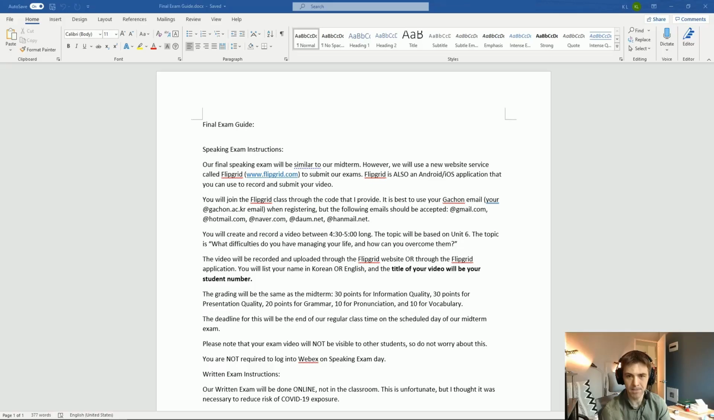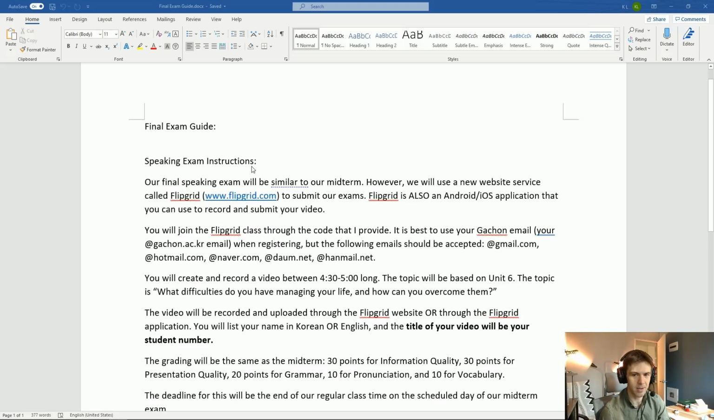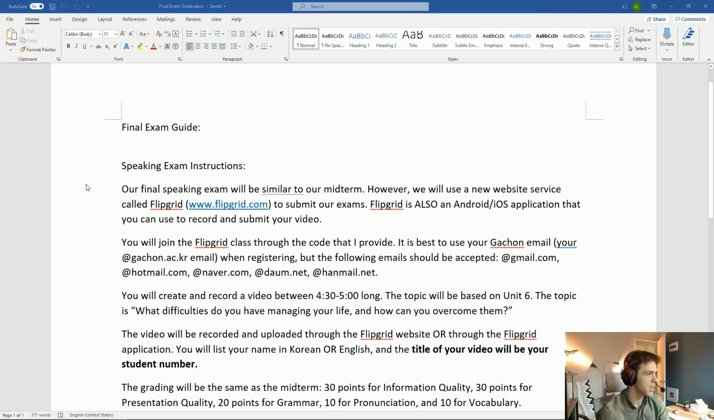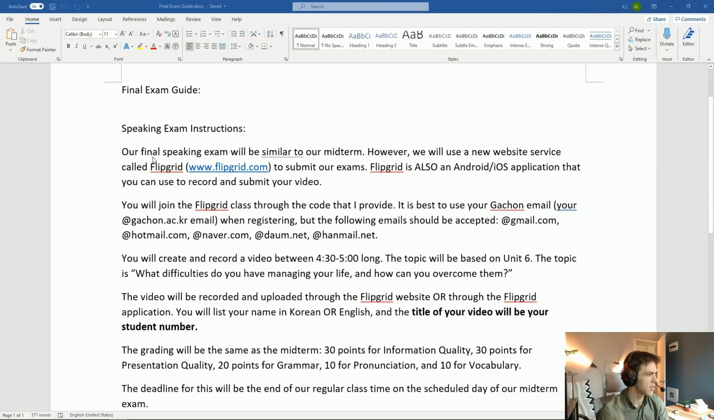So let's go into some detail and let's discuss a little bit about how to do the final exam. So I'm going to bring up a document here that I've prepared, just like we do in class, and I'm going to zoom in here so we can read through this together. So I'll read through this and we'll discuss it in detail.